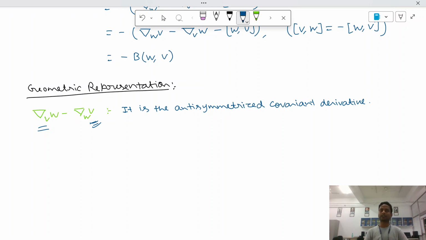This represents the difference if you first look at the change in W as you move in the direction of V, and then you look at the change in V as you move along the direction of W. Whatever difference that is, that is the anti-symmetric thing. Okay, that's what this represents. Next thing is you have the Lie bracket.